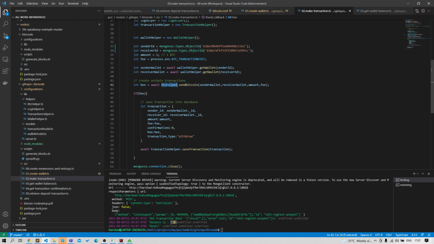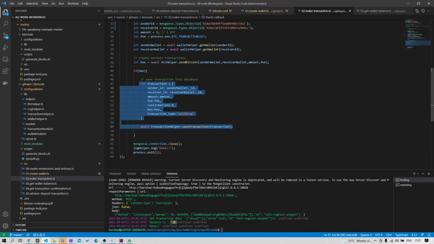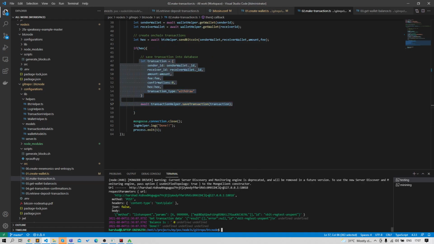And have used the send bitcoin function to create the transaction, and then after we use this transaction helper to save the newly generated transaction into the database. Let's run this file.